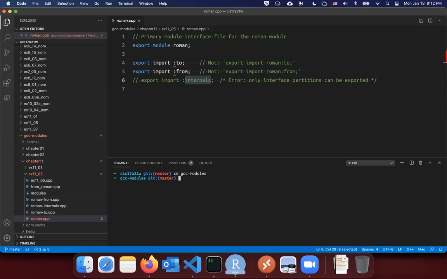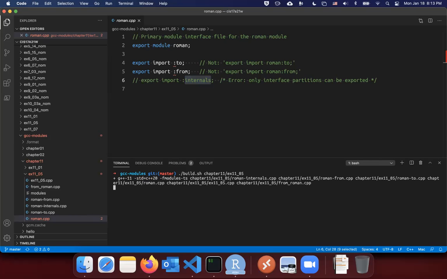Once in here, if you have not run the header unit script, you need to run that first. That will generate some of the header units for standard libraries so you can import. But I have run this, so I don't need to run this again. And then let's say I want to build the example, chapter 11 / X1105. Okay, I want to build this program. So I essentially just point this to the path.